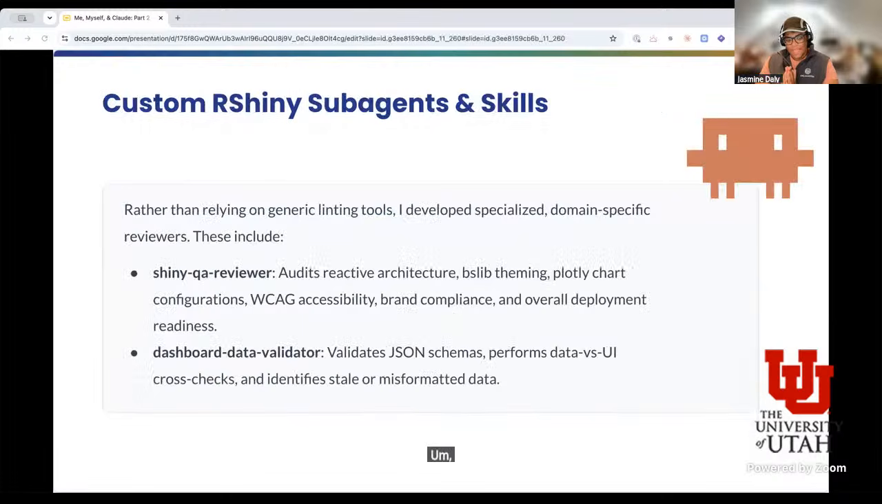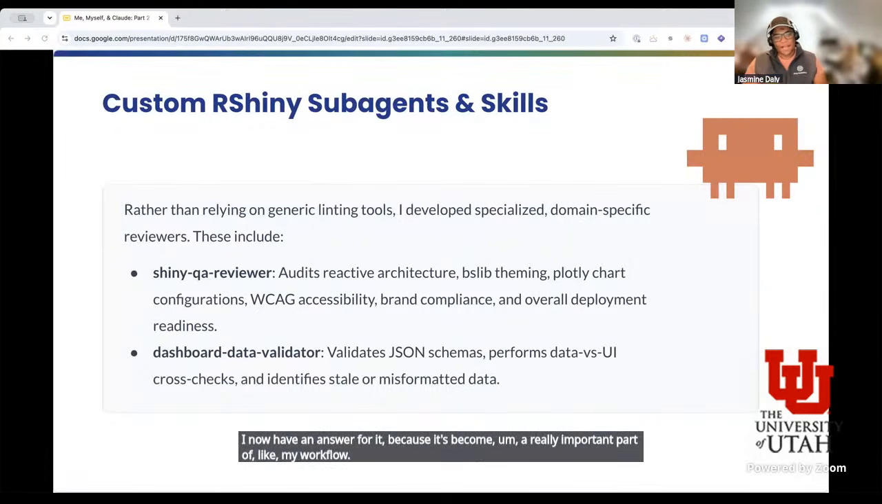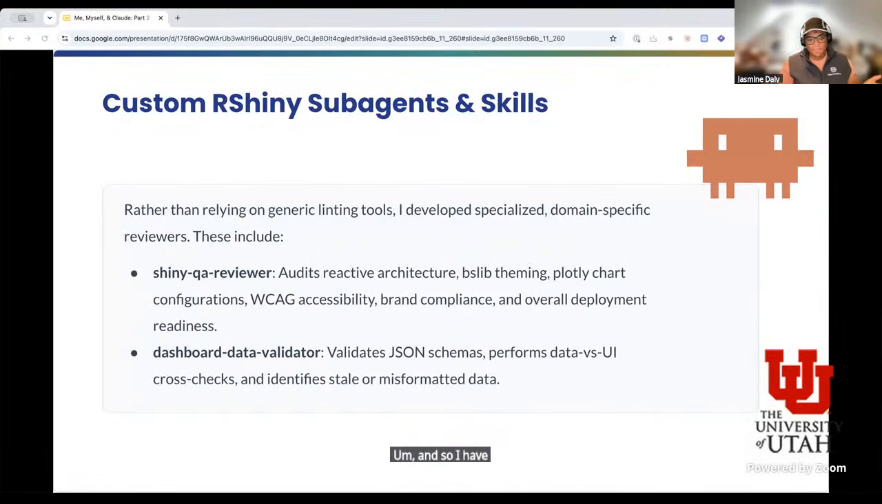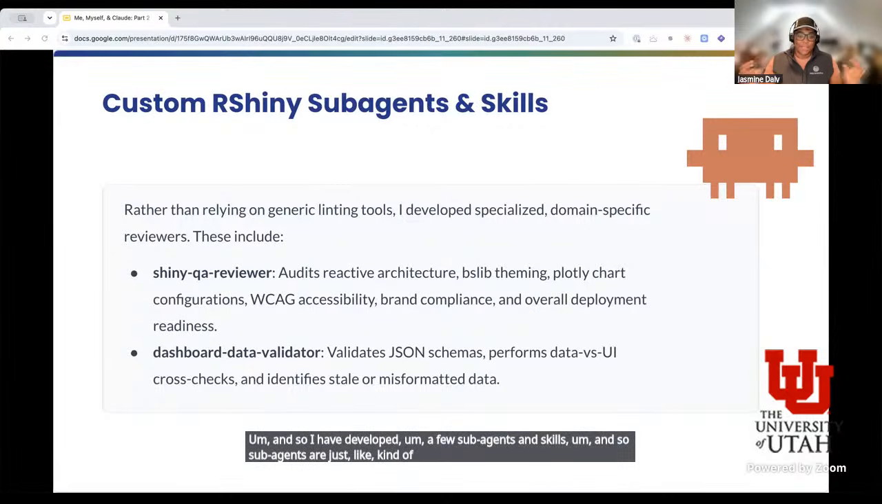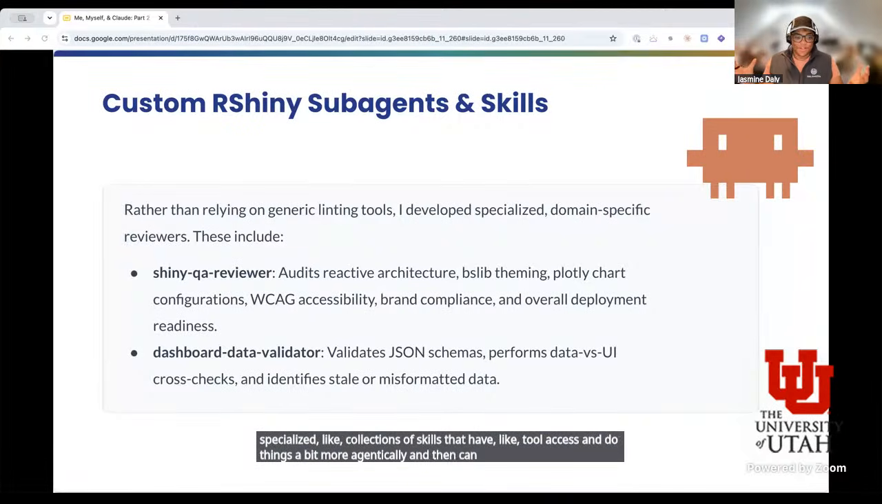A topic that in a Q&A in the talk last year, I didn't have an answer for, I now have an answer for it because it's become a really important part of my workflow. I have developed a few sub agents and skills. Sub agents are specialized collections of skills that have tool access and do things a bit more agentically and then can come back to you with a response or a change.